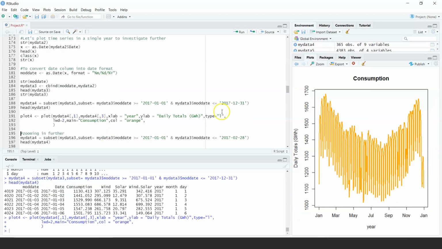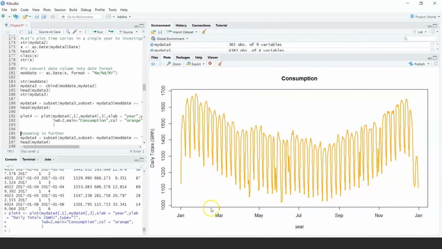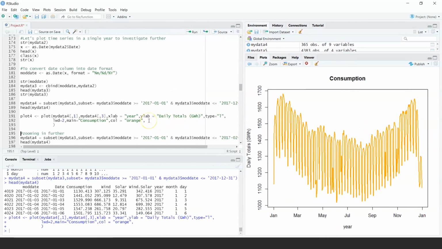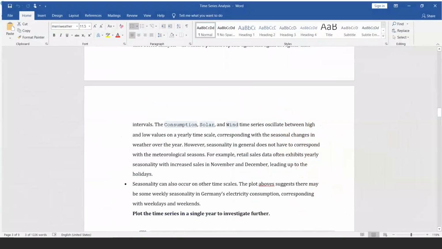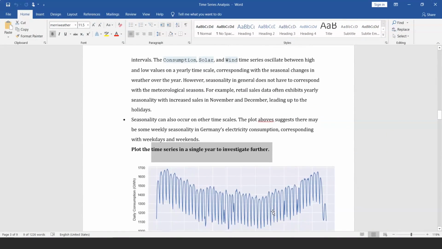Let's look at the plot, and this makes more meaning, right? So when you look at this plot, it tells me Jan to Jan. It shows me some kind of pattern where I have divided the year into months, right? And it is broken down into say 2 months, so Jan and March and May and July and so on, but we still see a pattern, and that gives me good understanding of pattern where I've broken it down into months. So this is where you have taken time series in a single year to investigate further.